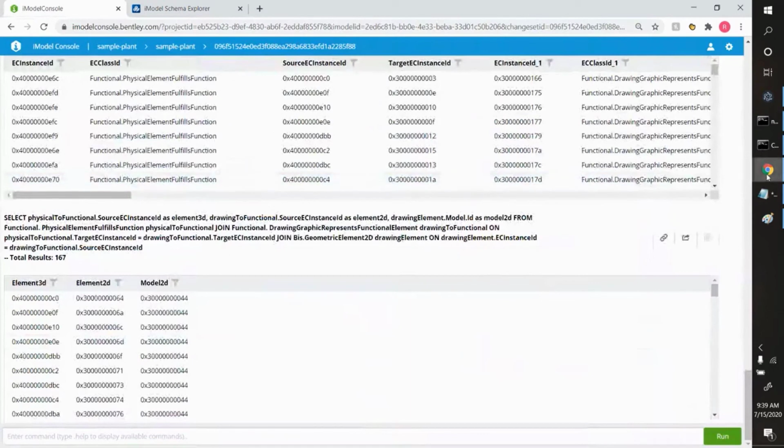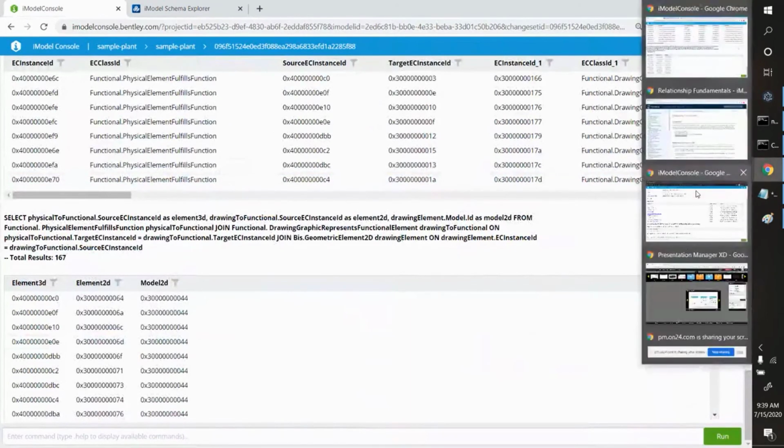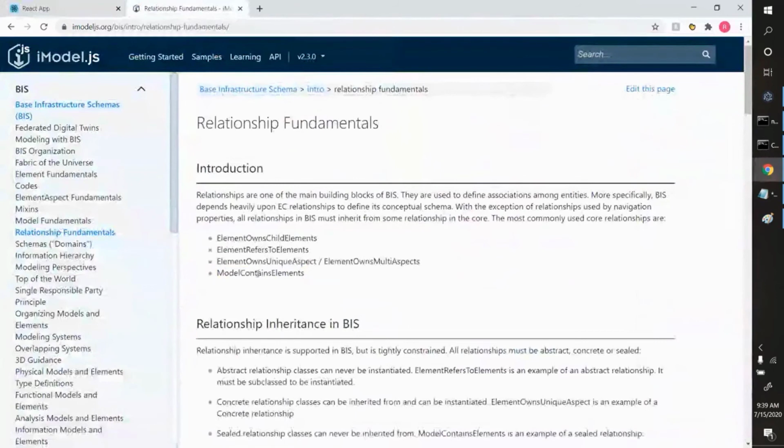So one thing that we haven't talked about is there were a couple more relationships here. And I just want to briefly, this is the last thing I'll do, talk about the ones that we missed. Element owns child elements, and element owns unique aspect or multi-aspects. We already talked about models, so that's covered. What this is, it's a relationship where you could have an element that is composed of other elements, and this is just a way of organizing that hierarchy. I'll give you an example.